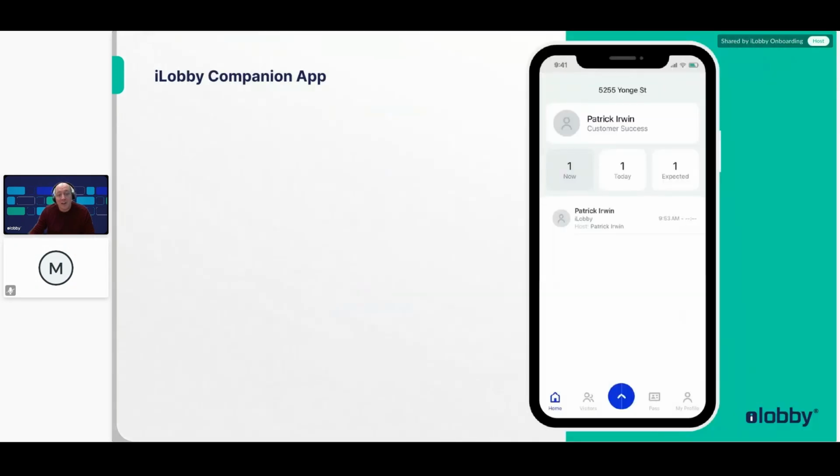All right, so I've mentioned the iLobby companion app a few times already as we've been going through the slides. But the next topic I'm actually going to cover is touching on the application functionality and use cases in a little bit more detail. So first, in the screenshot here, we have our home screen.